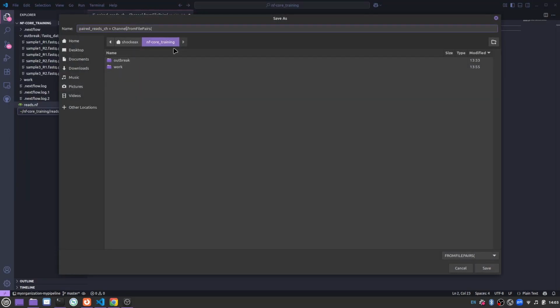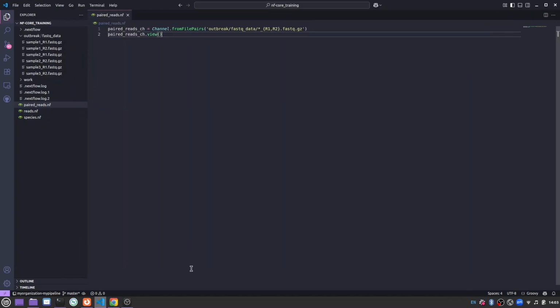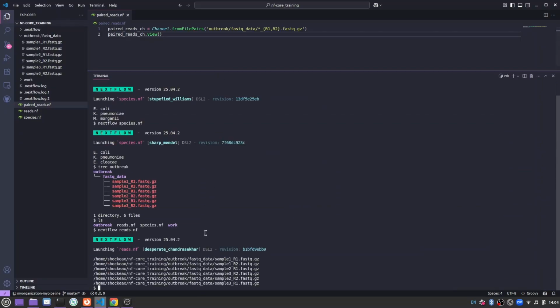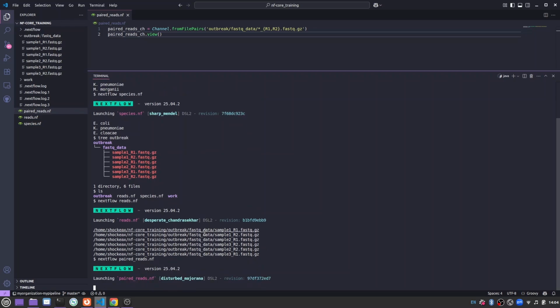And we're going to call this, what do we want to call this one? Paired reads.nf. We're going to save that, bring the terminal back up, and we're going to run Nextflow. So Nextflow paired reads.nf, and we're going to click enter.